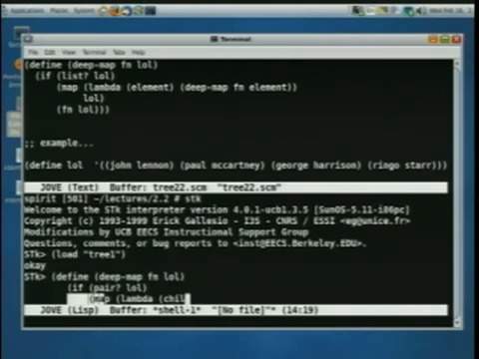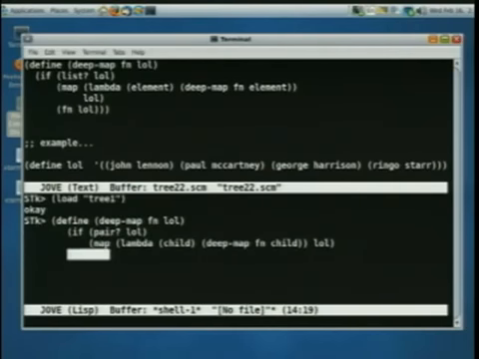And child deep map function LOL, child over LOL. Otherwise, fin LOL.